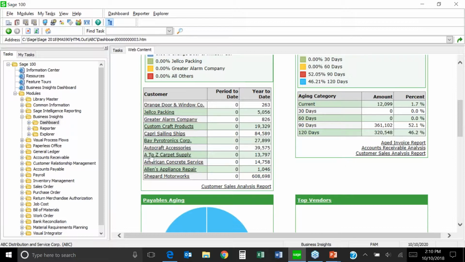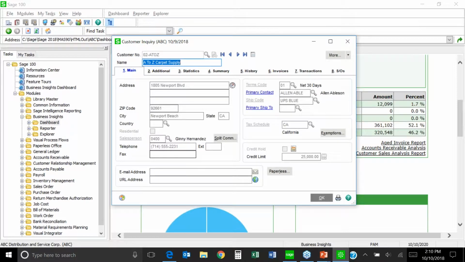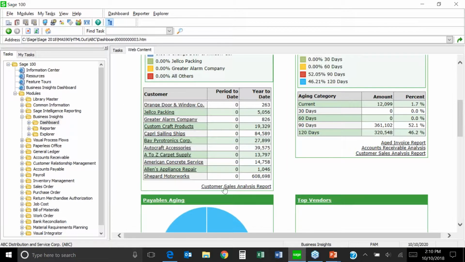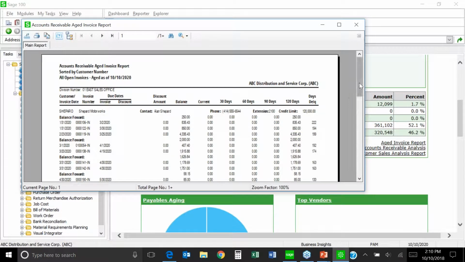If I wanted to look at A to Z carpet, I would click on that, and then it's going to drill down into the customer inquiry again. You'll notice there's some reports listed at the bottom. If you click on those, it's actually going to take you into that report and generate it for you. So it's things that you can do on the fly from within that dashboard.